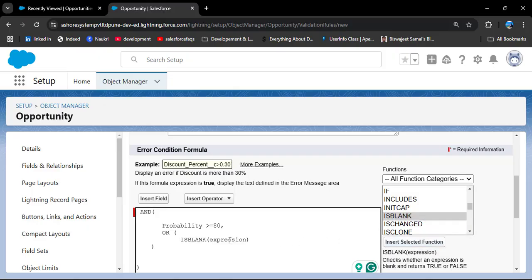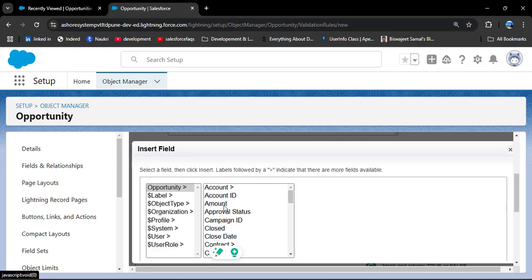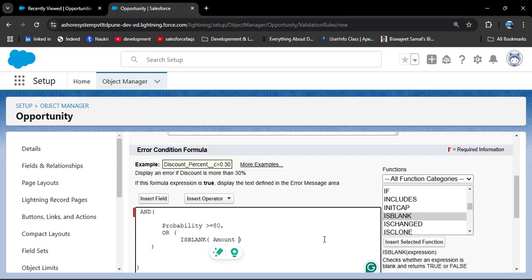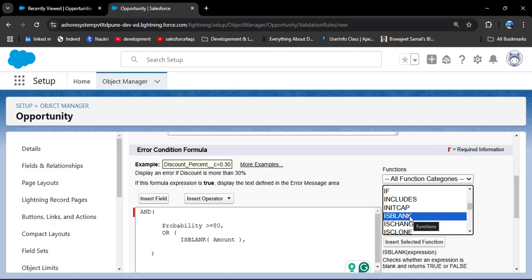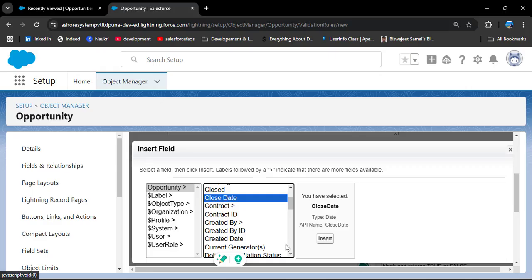Now in the expression we need to select the field on which we want to apply this IsBlank function. Here I am selecting this and then clicking on Insert Field. Then click on Amount, then Insert. Again comma, enter. Again we need to select the function for the Close Date field, and then in the expression select the Close Date field.